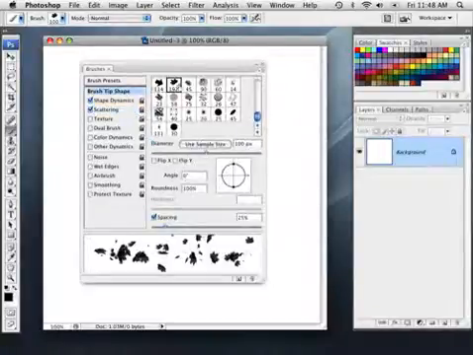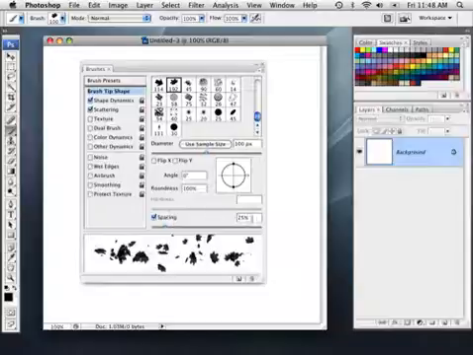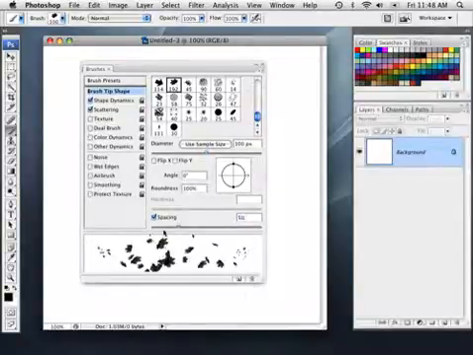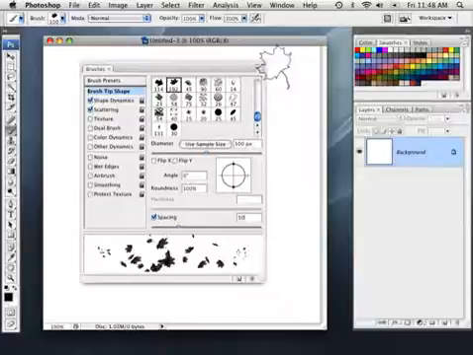And I'm going to go back into the brush tip shape here and increase the spacing a little bit. Let's take the spacing to about 50. So it spaces it out a little bit more, almost like it's going to be a falling leaves effect. And we can always modify this after the fact. So we've got that brush set.